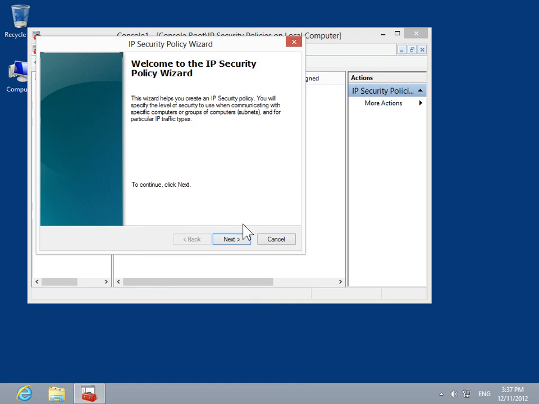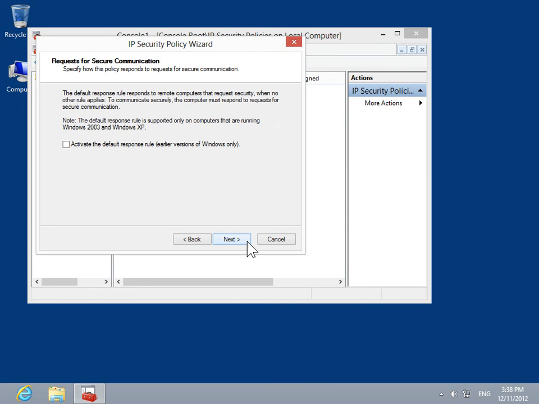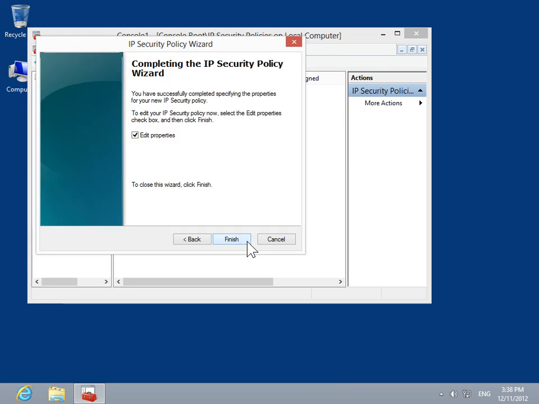Click Next. In the Name and Description fields, enter a name and a description for the policy. Click Next. Click Next. Click Finish.